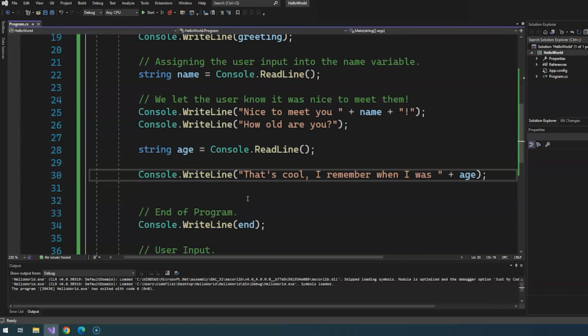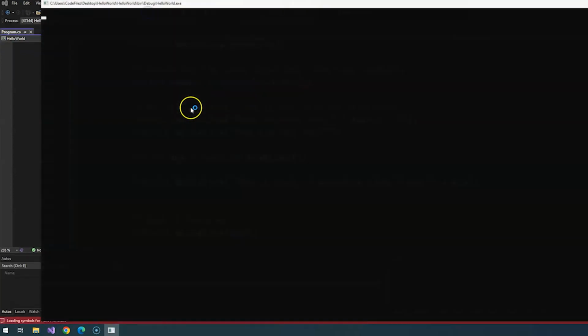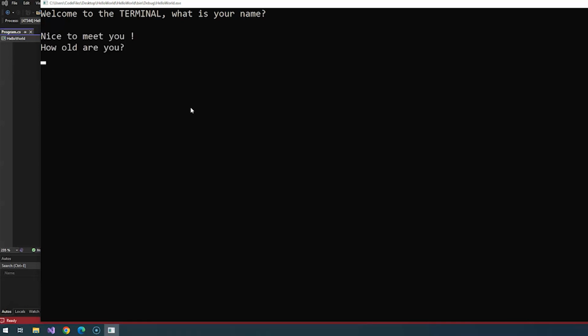Now, how do we know if the end user has actually typed something? Well, that's going to throw us into the if statement, because here we see it's wanting to know our name. But what if I press enter? You can see it says, nice to meet you, blank, exclamation mark. How old are you?